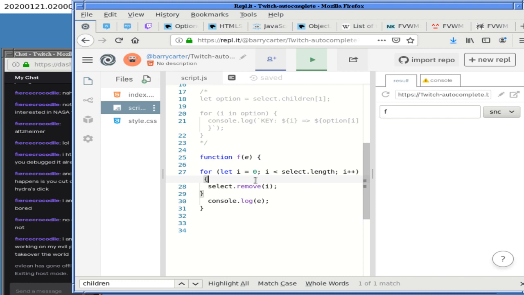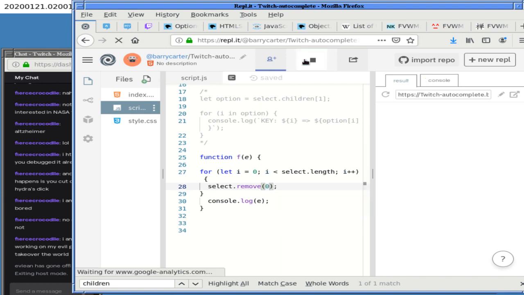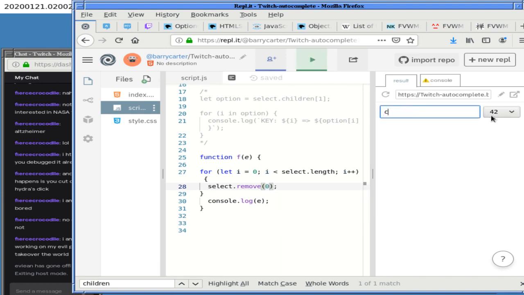You know, I think the problem here is every time I remove one, the indexes all change. So, as ugly as this looks, I should either count backwards, which is probably the right way to do it, or I should just remove zero each time, because each time the new one becomes zero. So this, that didn't do it. That still didn't do it.